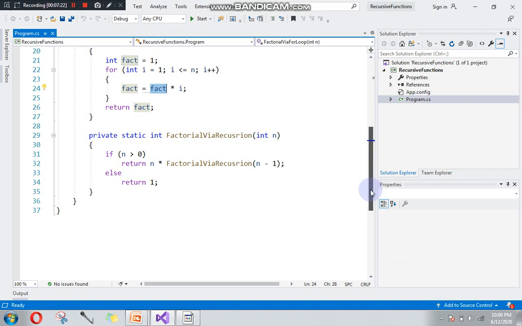Let's understand the method, factorial via recursion. Here also, as we showed previously, n greater than 0, n into factorial via recursion, n minus 1. When we write a program using a recursive method, we need to make sure there is a proper condition check for the exit. If we miss the condition, there is a chance that this method will make infinite calls and will not come out of the method, right? Here we are decrementing n by 1 each time, so at one point it will become 0 and then it will return 1.